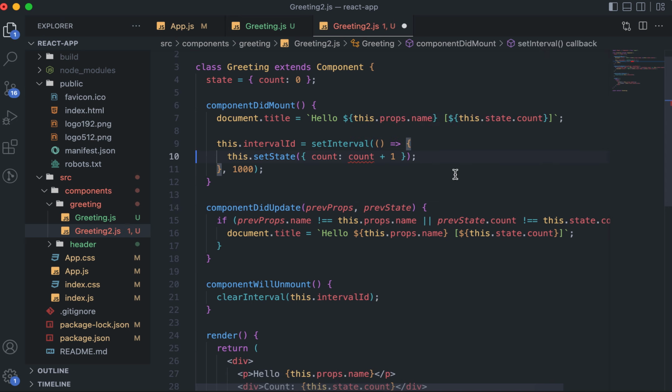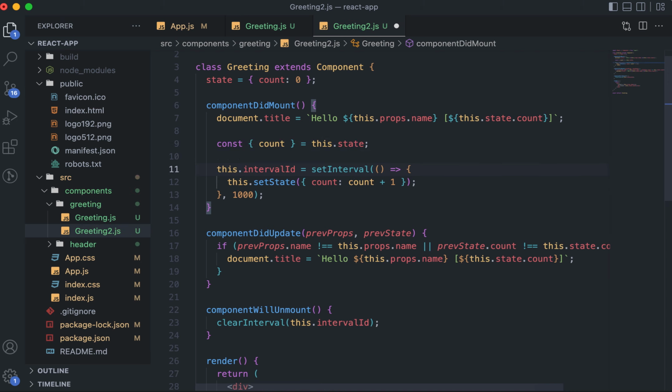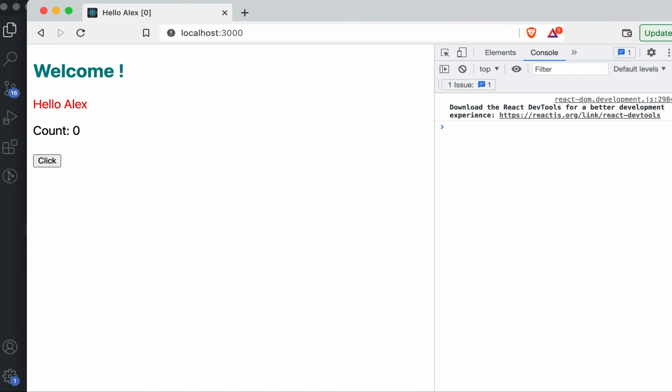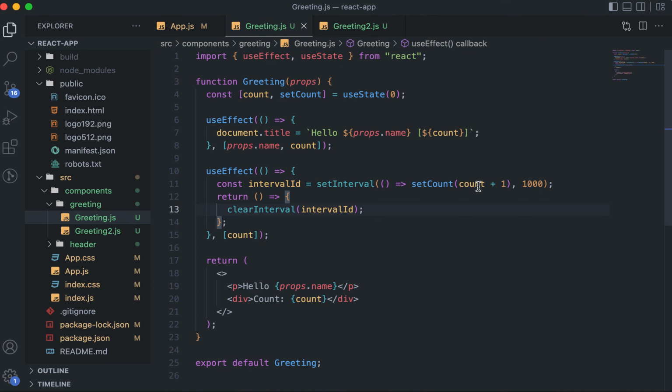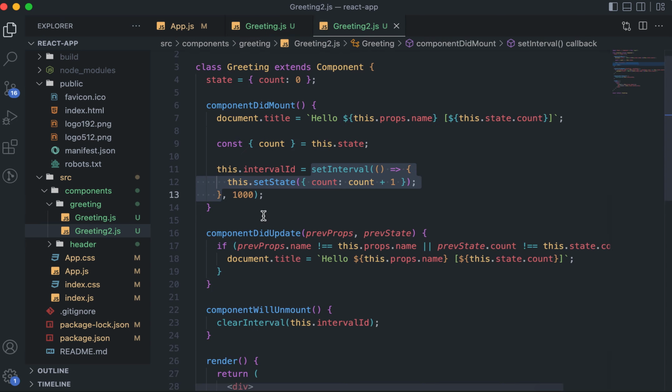Let's try to do now something like this. What we did is we extracted the count value here, and now this setInterval is running after every second. But now let's see what happens. Now see that 0 becomes 1, and then that 1 is not changing. So that behavior is coming, which was happening earlier, where it was stuck at 1.